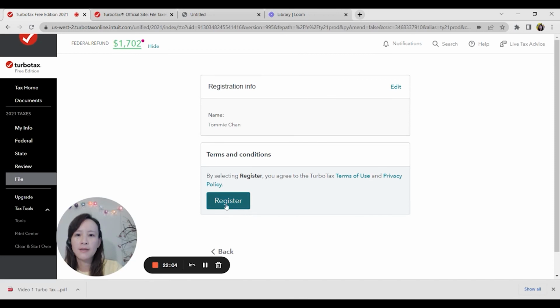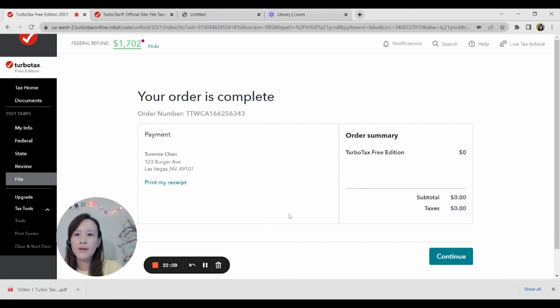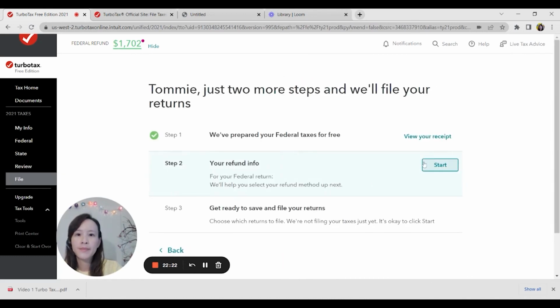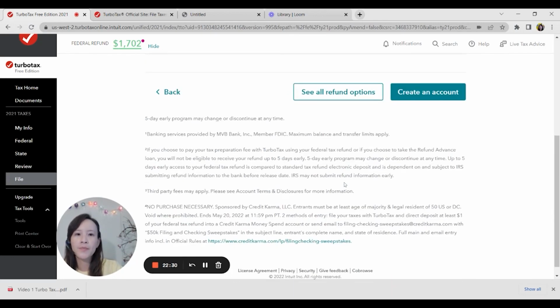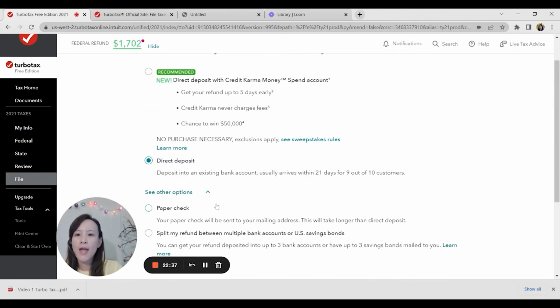Continue again. All right, so your order is complete. So you can go ahead and save the order number for your records. Okay, so it will ask you how you want to get your refund. Okay, they do have options for Credit Karma and any other refund options. So if you want, you can go ahead and click direct deposit or paper check, it's up to you.